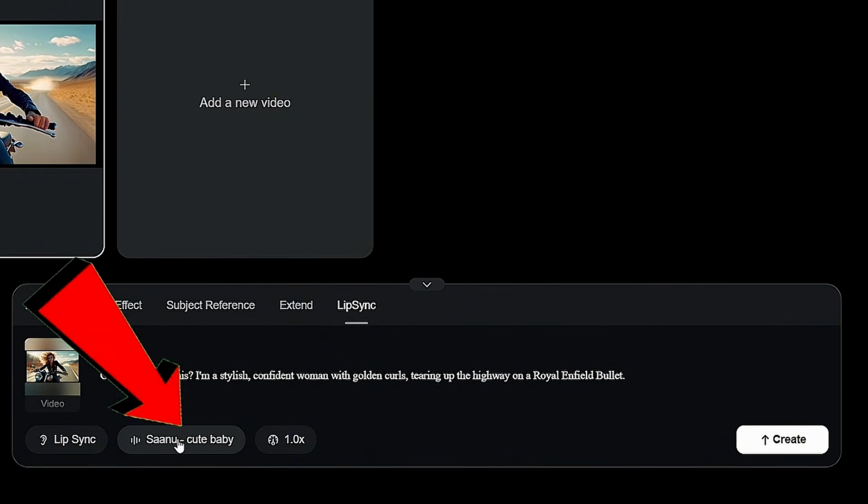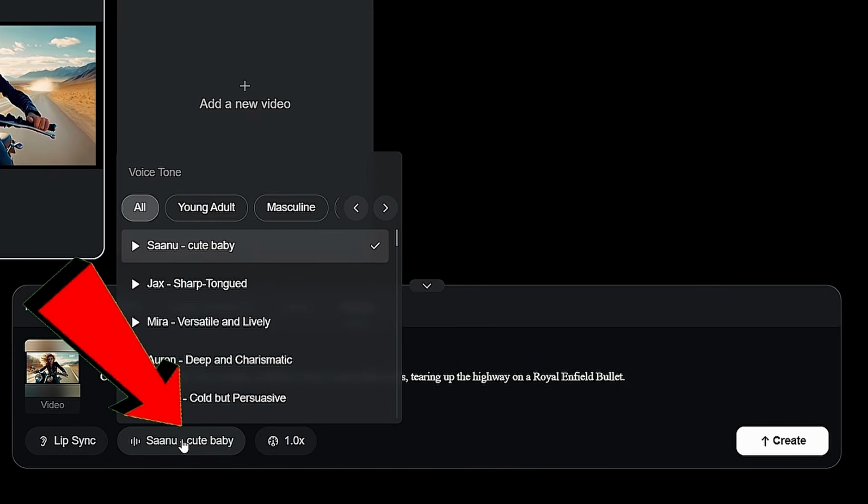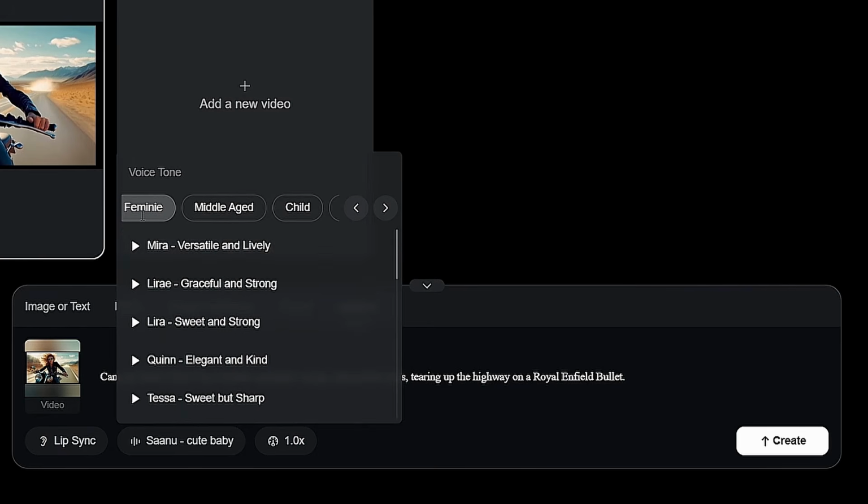And now, choose a voice. You'll have plenty of options, and each voice is highly realistic, sounding just like a real human. You can even play and preview the voice to see how it sounds.